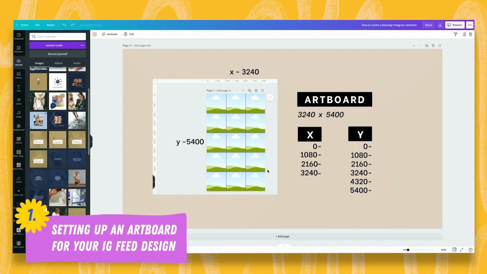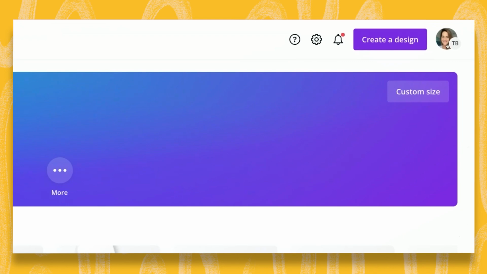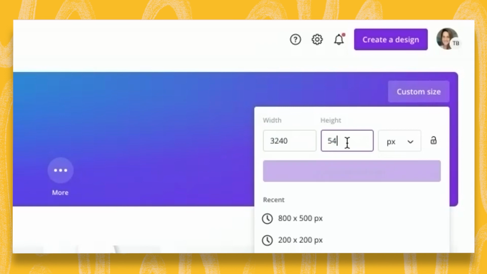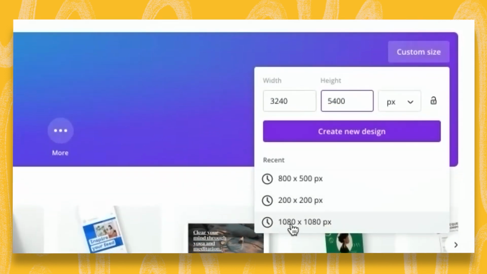Now I want to show you how to set up an artboard so that you can start to experiment with the layout of your images. Here's the size that you need to create, so make sure you write down these numbers. On the Canva dashboard, we want to come to custom size and type in 3240 by 5400. That's equivalent to 1080p times 3 by 1080p times 5 to get our perfect grid.